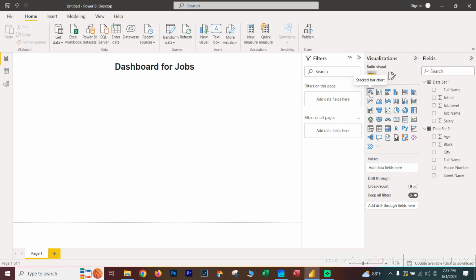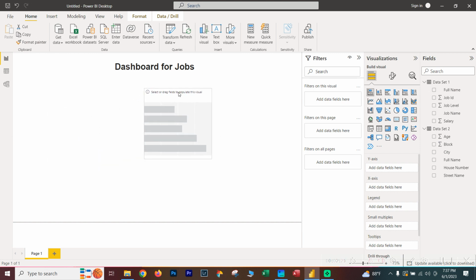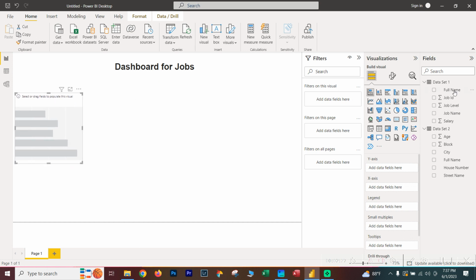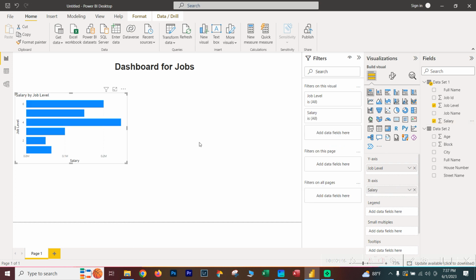So all I do is I click that, and as you can see, it brings your bar chart on the screen here, and it's at this point just blank, but you can drag it, and you have to also drag on the right here which fields you want to populate for this visual. So in my case, at first, I want to go ahead and add the job levels as my y-axis. I want to be able to see what are the salaries people are getting in different job levels, right?